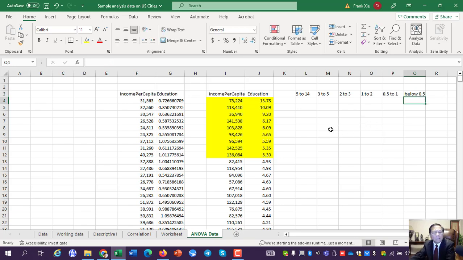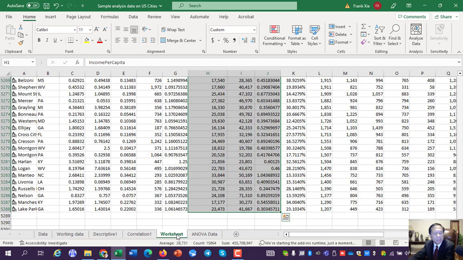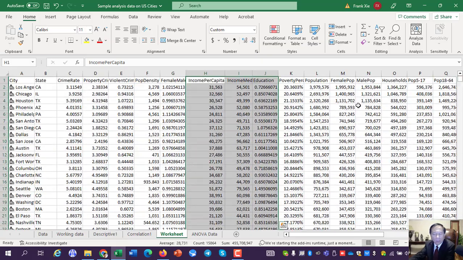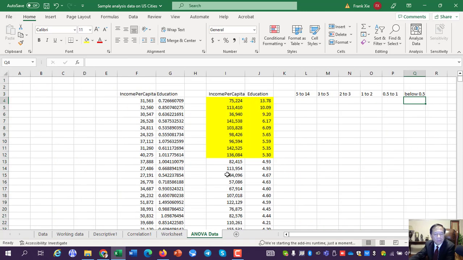The reason for that is that in ANOVA, we want to compare different groups, right? But the data set doesn't have a grouping variable. I was hoping to have age groups or education groups, but they don't have that. They only have these continuous variables. That's why I have to separate them, okay?